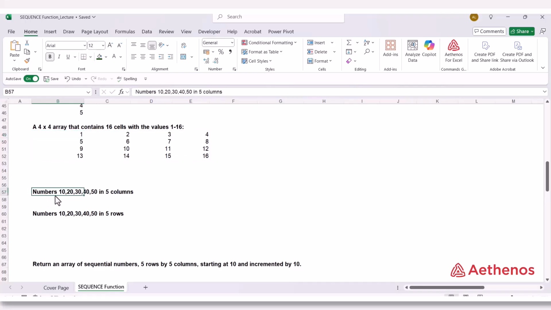Let's see how we can generate the numbers 10 to 50 in 5 columns. So here the increment is 10, or the step is 10. I will write the function equals SEQUENCE. I need only 1 row and I need 5 columns, starting from 10, and the increment is 10 as well, so it's increasing by 10. And I got 10 to 50 in columns.